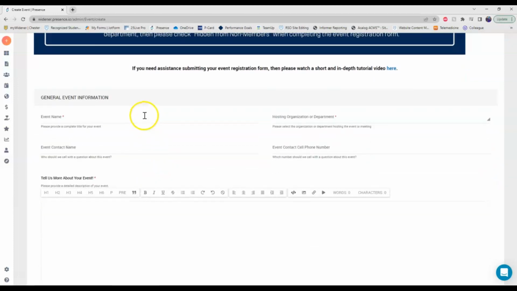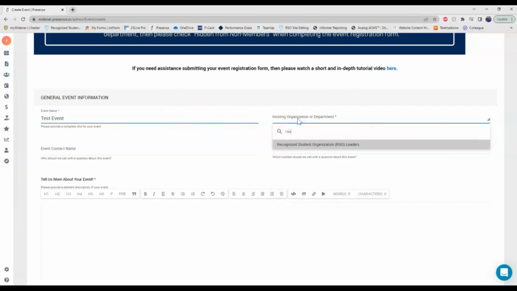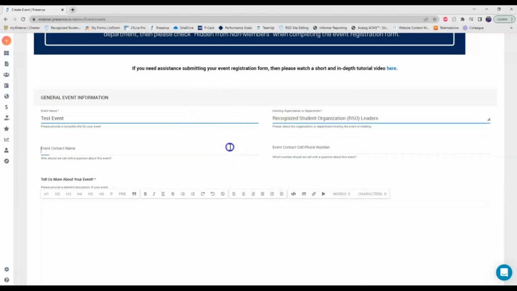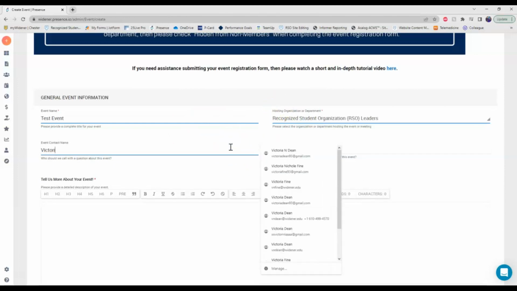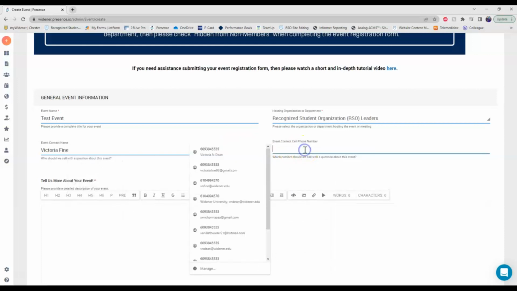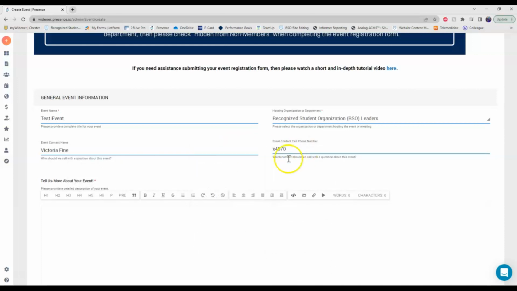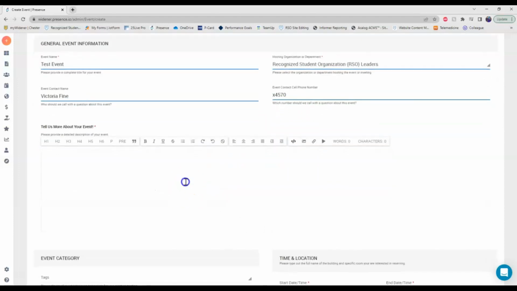We're going to get started with our general event information. So I am just going to call this a test event, and we are going to put this under the RSO leaders page. You're going to fill out your event contact information. This is specifically whoever should be contacted with information regarding this event. Here, I'm going to put my office line, but this is where you're going to put your cell phone number.